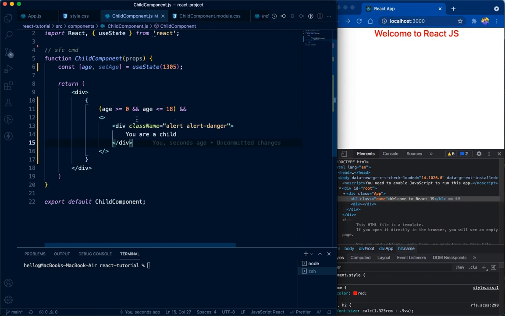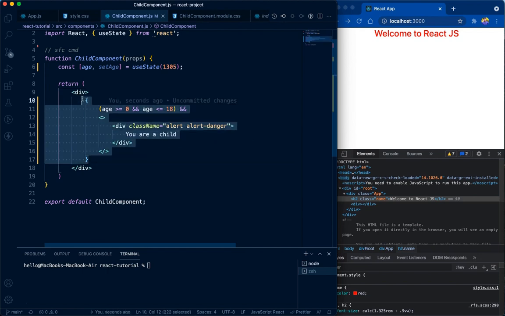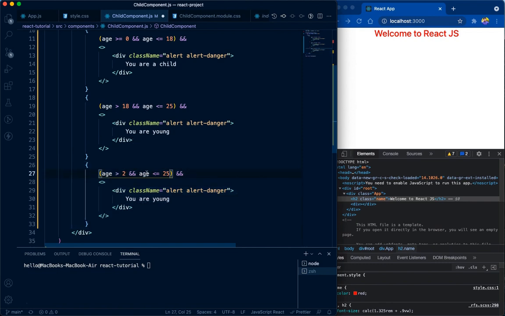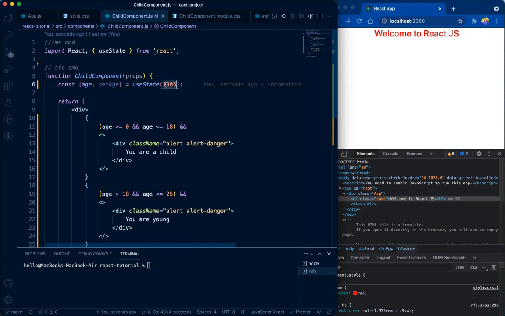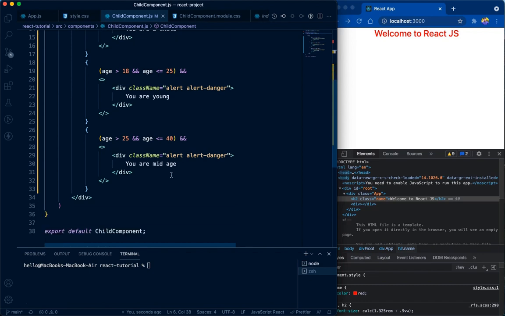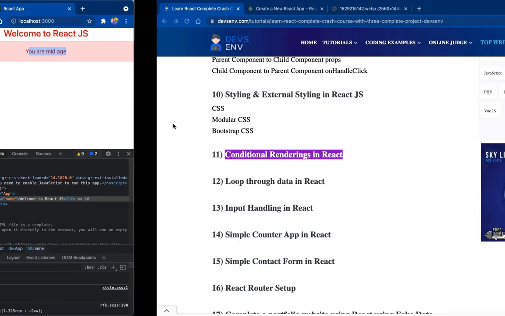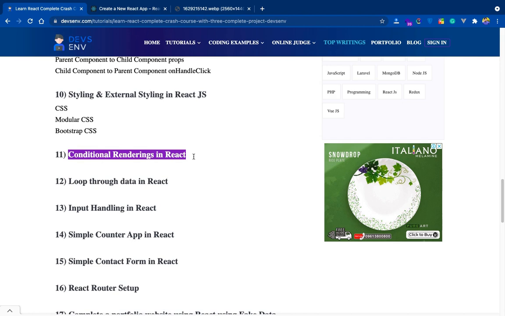That's it. So if age is less than 18, then this, and we can manually call this and this. Age is greater than 18 and age is less than or equal to 25, you are young. And next, age is greater than 25 to 40, you are mid age. Save. Let's put it 35, so it would be your mid age. Okay, your mid age, that's perfect. So our if conditional logic is working, right? That's great. So this is how conditional rendering works in React.